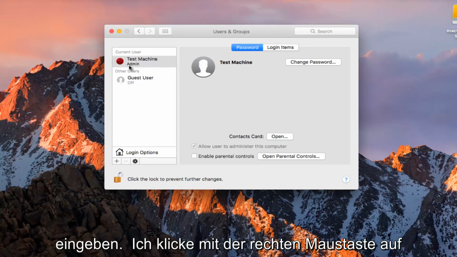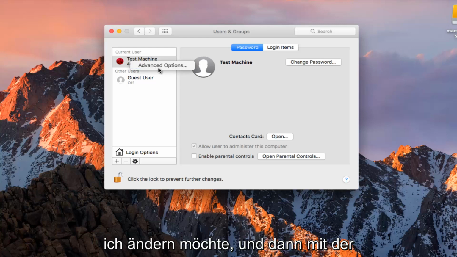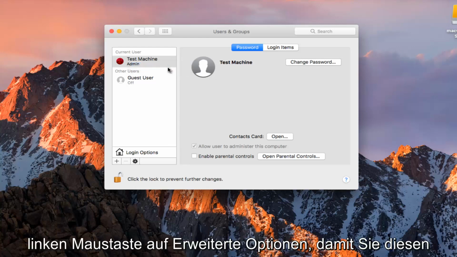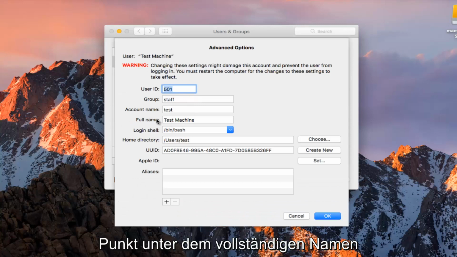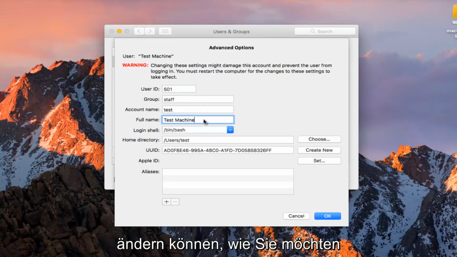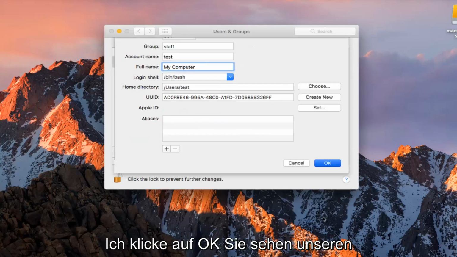So now I'm going to right click on the account, or at least my account that I'm trying to change, and then I'm going to left click on Advanced Options. At this point, underneath full name, you can change this to whatever you want. So let's just call this my computer or whatever, it doesn't really matter. I'm going to click on OK.